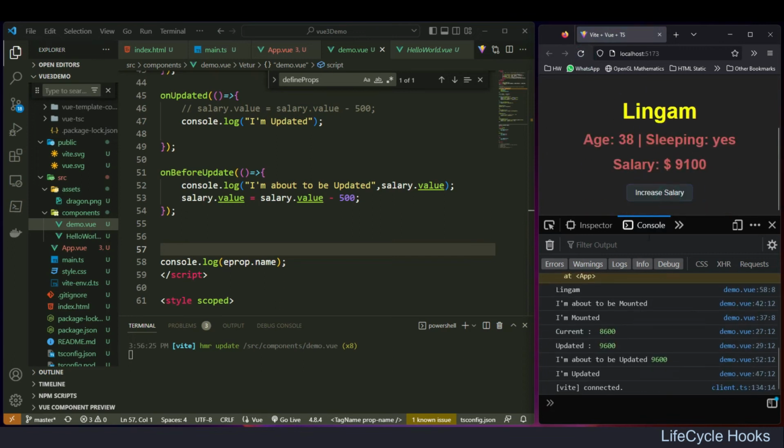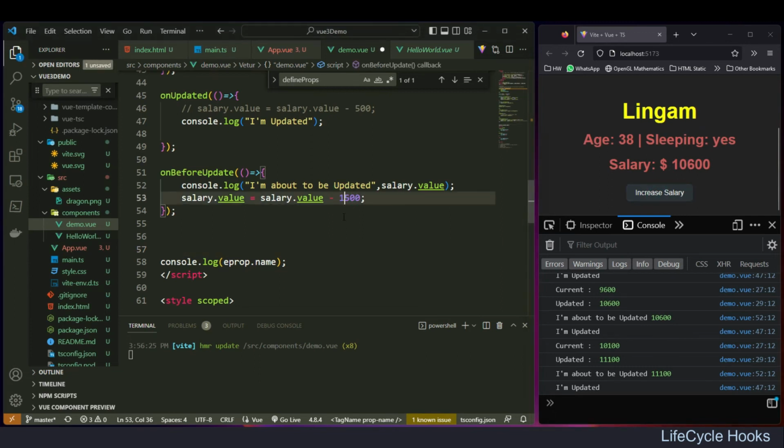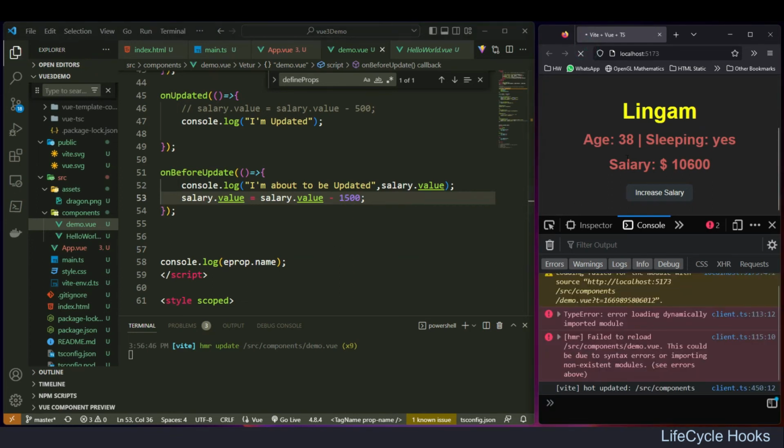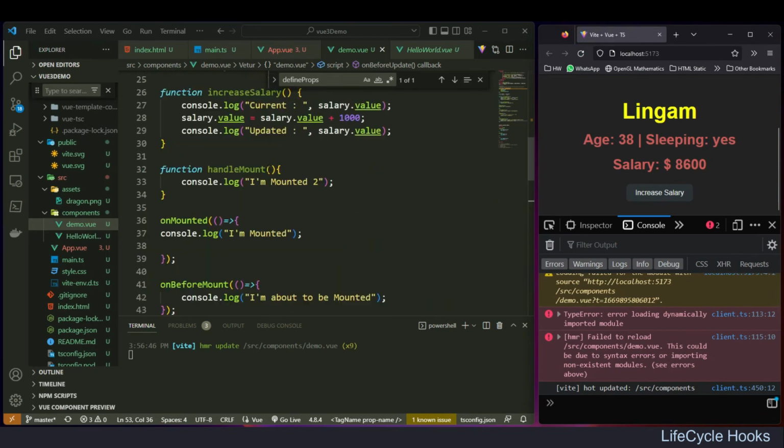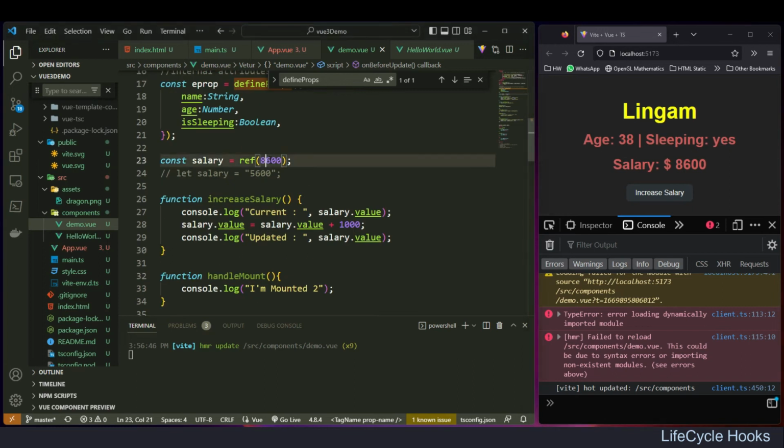Increase salary. Each time I try to increase salary, I'm going to reduce 500 as a penalty. So I'm trying to put 11,000. But what do I get? Okay, maybe I need to put minus 1500. Whatever the value that comes in, like 8600, I'm trying to add 1000 to 9600. So I will reduce it to keep it simple. We'll change this to 8500, so it will look nice.